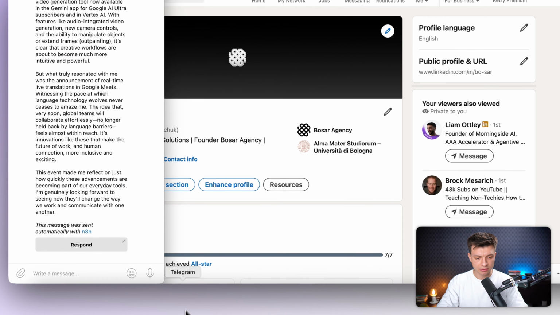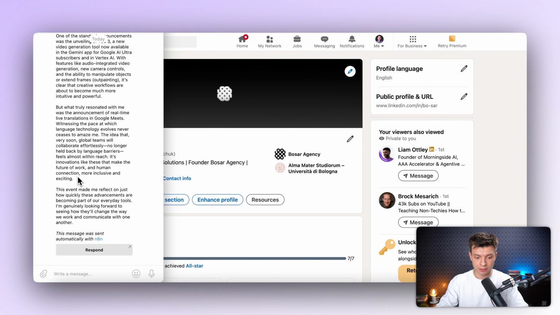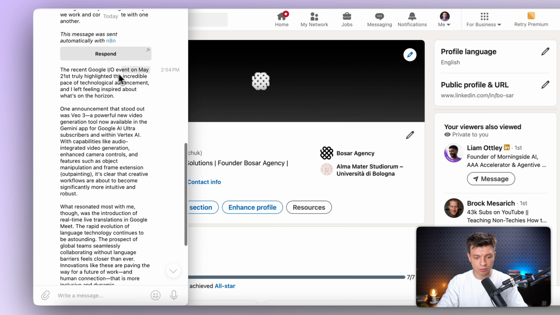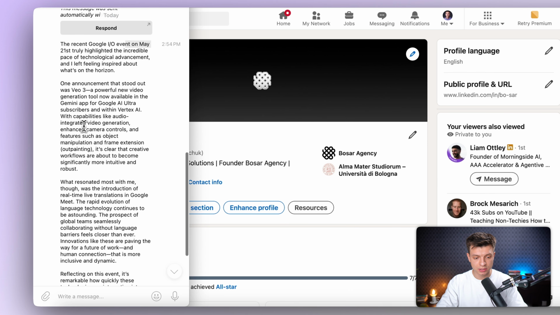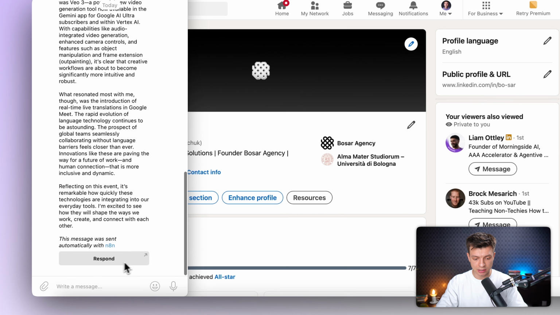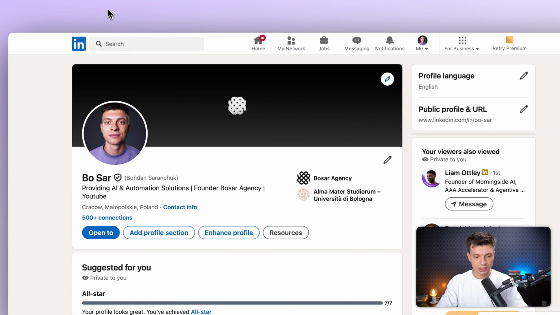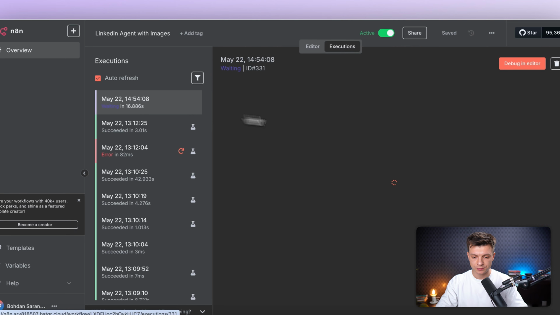Let's go back to Telegram. I should receive an updated version for that. Let's see. All right, and now there is the recent Google I/O event on May 21st. Blah blah blah. Okay, let's hit respond. Open, and let's say approved. So now the workflow should go further.